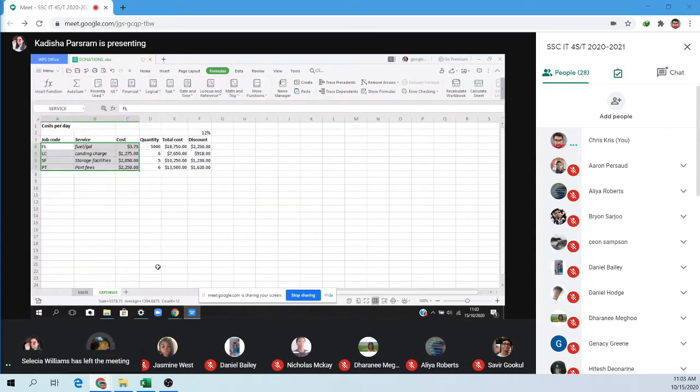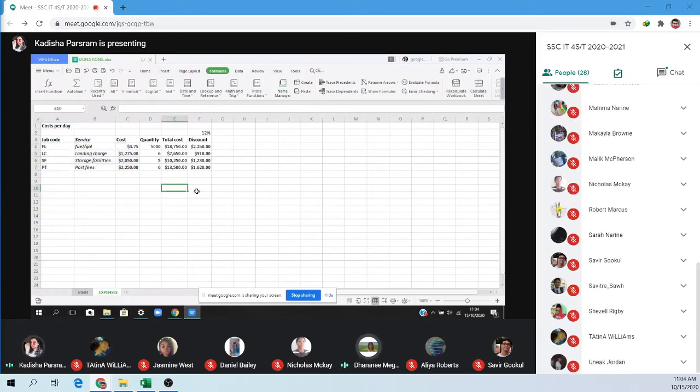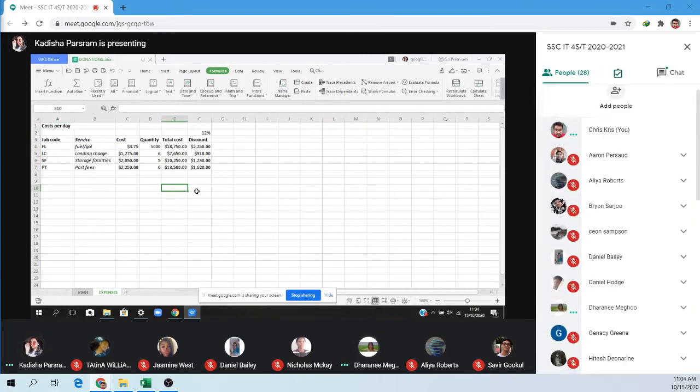Moving on to exercise 4. Darnie will take over. Use the same expenses sheet to continue. Cells E10, E11, and E12: enter appropriate functions to calculate the average, cheapest, and most expensive cost respectively.